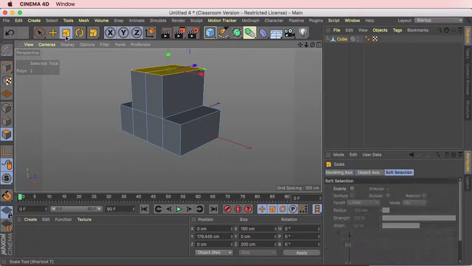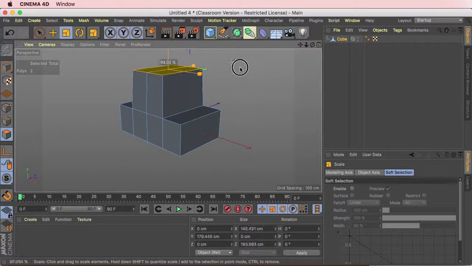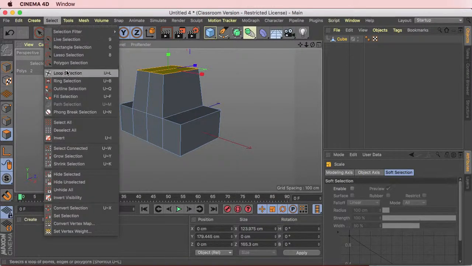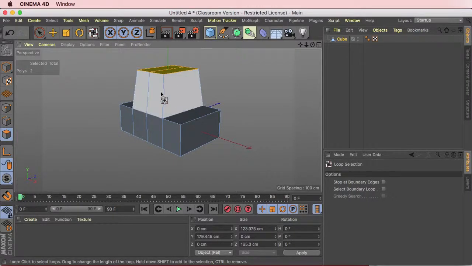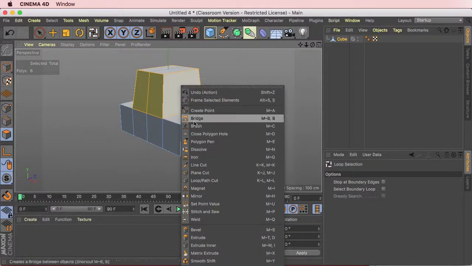The next thing I want to do is scale this down, so outside any of those gizmos I just left mouse press and scale that down a little. Beautiful. The next thing I want to do is go select, and I want to do loop selection, and I want to select all of these, and then right click again and I do something that's called extrude inner.